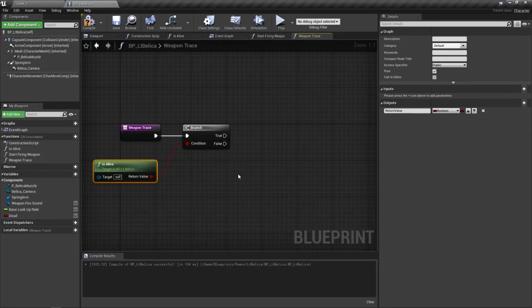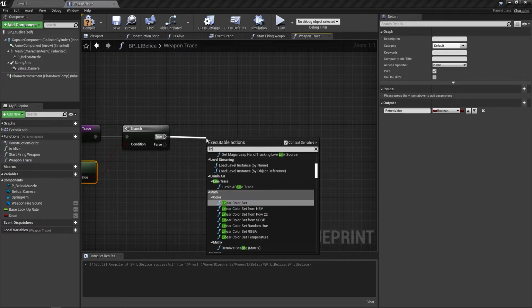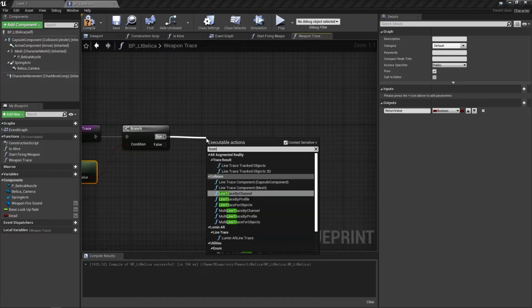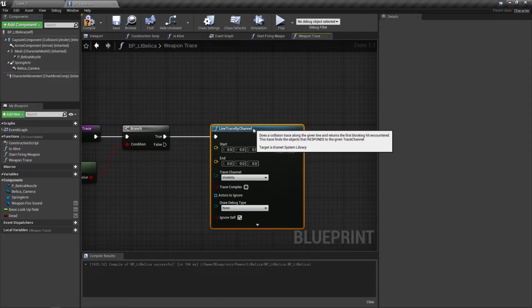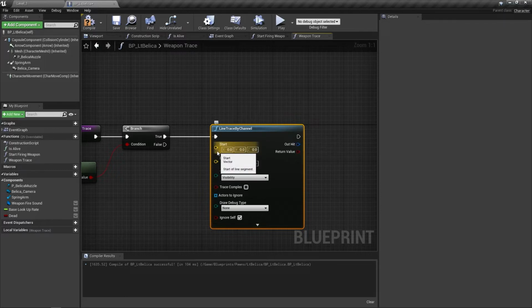Okay, and if it's true, what we want to do is we're going to go ahead and do a line trace by channel. And there it is right there, line trace by channel. Okay, and the line trace by channel allows us to track this particular ray where it's going from the start and to its end. Okay. However, we have to tell it where those are.